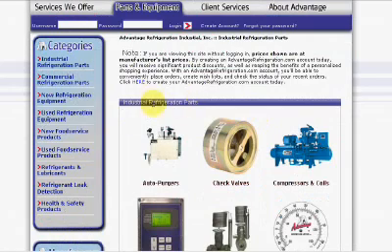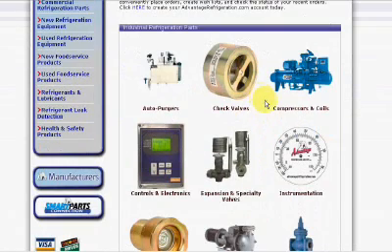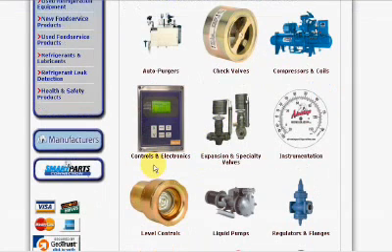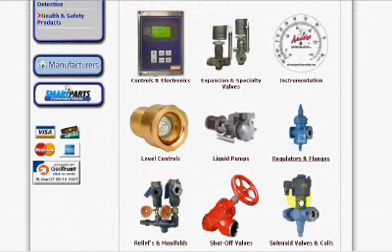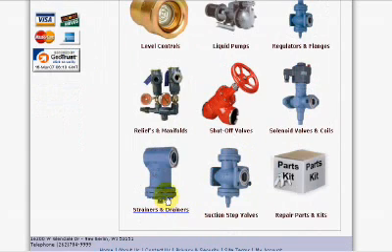From here, we have 15 defined industrial refrigeration categories to choose from: auto purgers, check valves, compressors and coils, instrumentation, expansion and specialty valves, controls and electronics, level controls, liquid pumps, regulators and flanges, solenoid valves and coils, shutoff valves, relief valves and manifolds, strainers and drainers, suction stop valves, repair parts and kits.